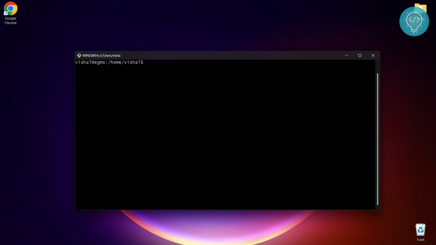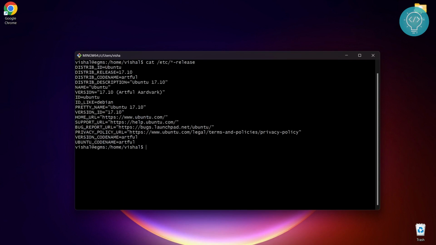Let's see how we can install Node and NPM on our Ubuntu machine. First, let's check what version of Ubuntu we are running. You can do that by running this command. So as you can see here, I'm on Ubuntu 17.10 and the code name is artful.